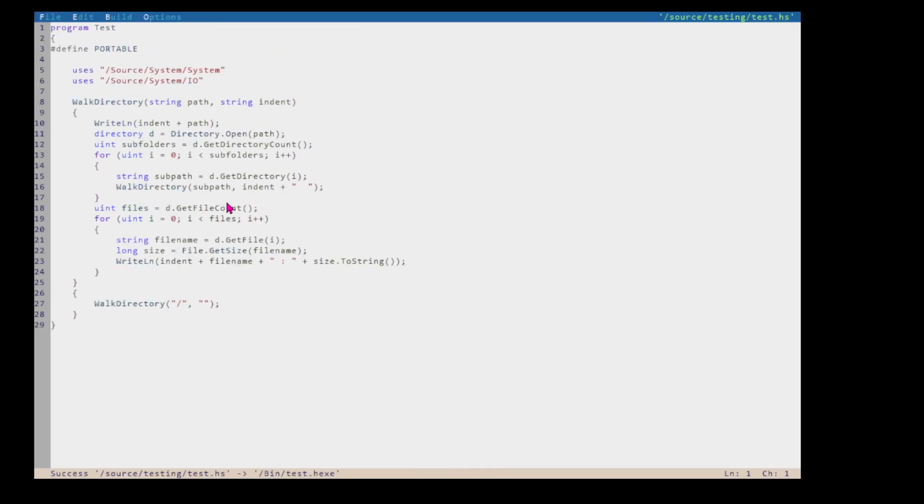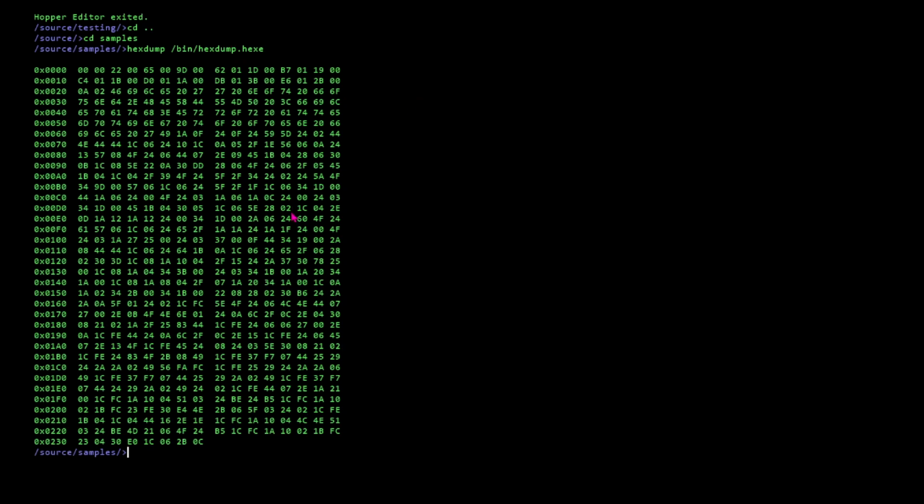So I thought it's an appropriate time to talk about it because you can use it on your microcontrollers and you can use it when learning Hopper and writing code on Windows. So by way of example, I have another file here called hexdump. What does hexdump do? Hexdump can hexdump itself. So there's the binary in the binary folder, and hexdump is just going to output it to the screen in hex.